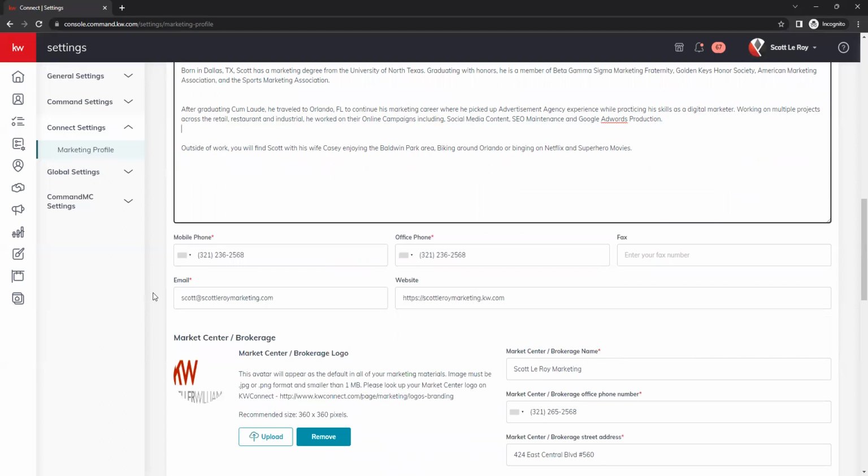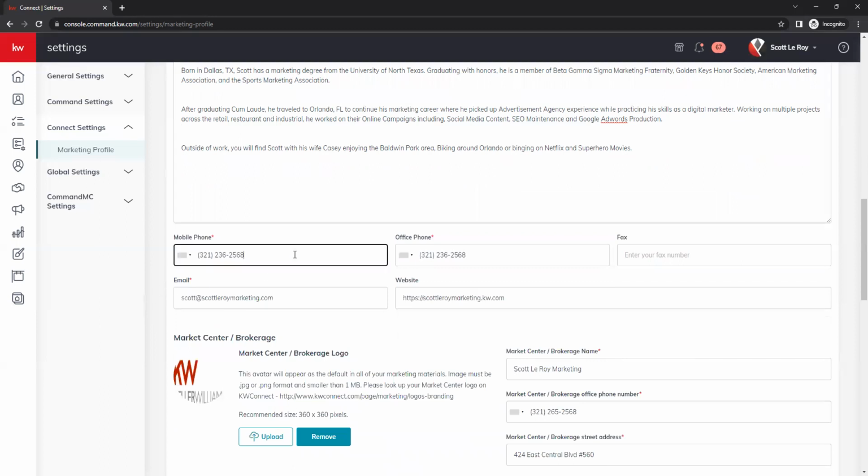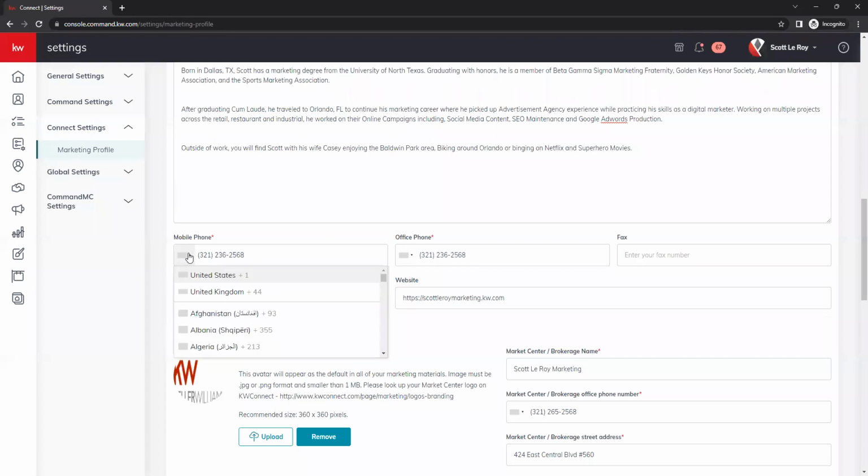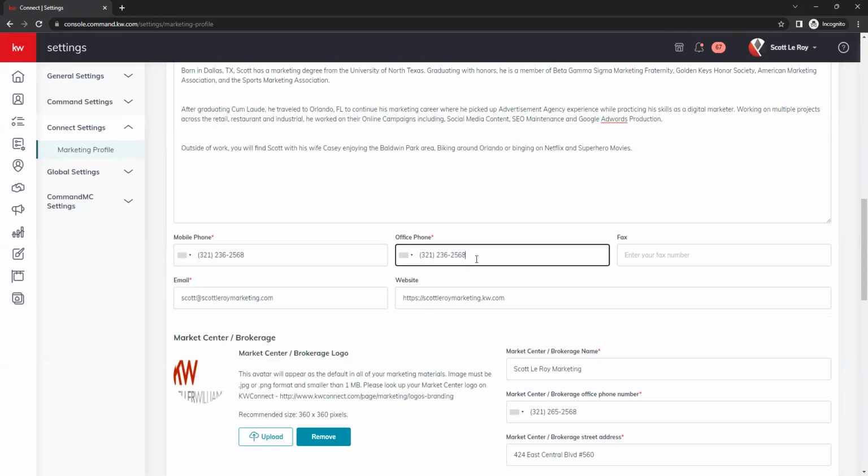Next, we have our contact information. So your mobile phone number. If you are by chance in another country, you can change the country code by clicking on this drop-down arrow here. Your office phone number, which will be your Market Center office number. If you or your Market Center has a fax number that you want to add, you can throw that in here.